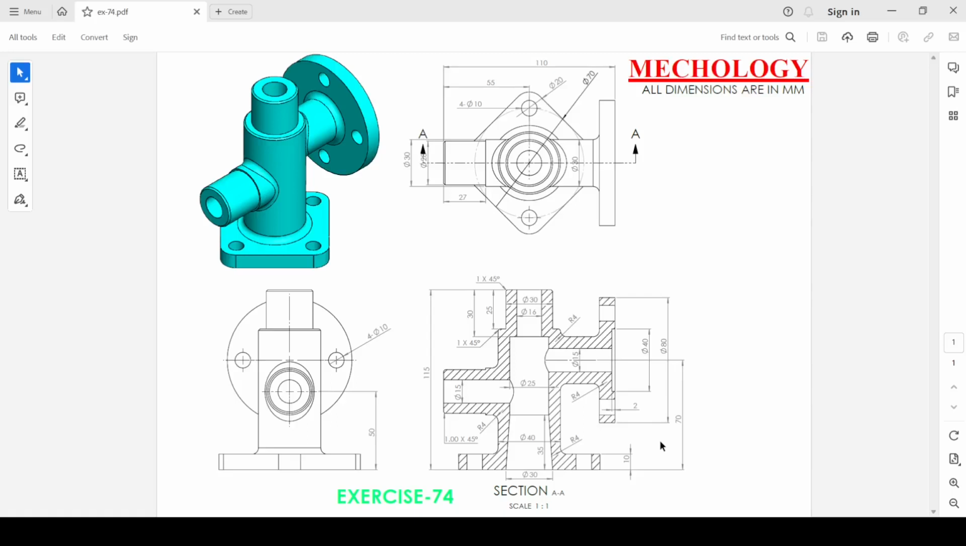And in this exercise, we will create this exercise by only 3 sketches. This exercise can also be created by only 2 sketches, but it is a little bit more complex. To reduce this complexity, we will create the whole exercise by 3 sketches. By the first sketch, we will create this portion, by the second sketch this portion, and by the third sketch this portion. So let's go to SolidWorks and create this exercise.